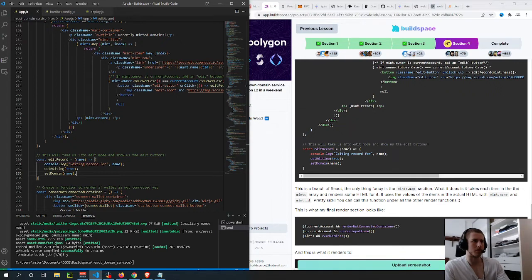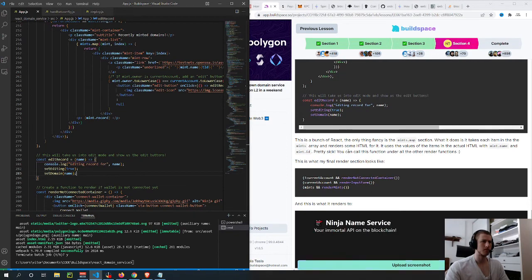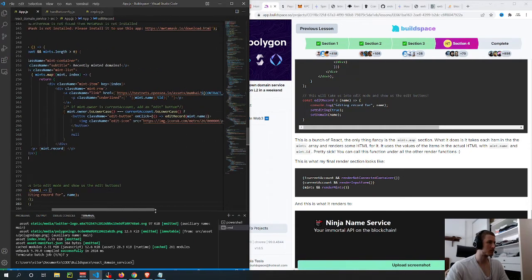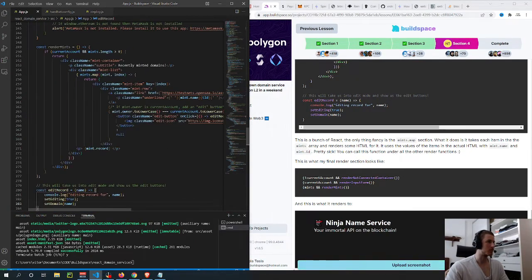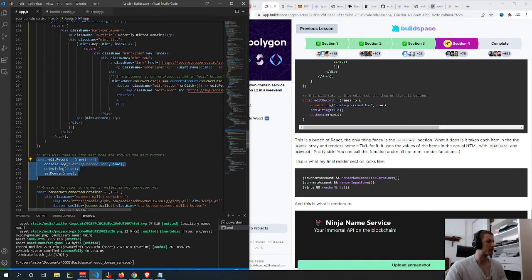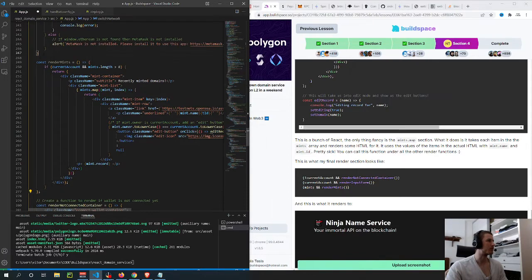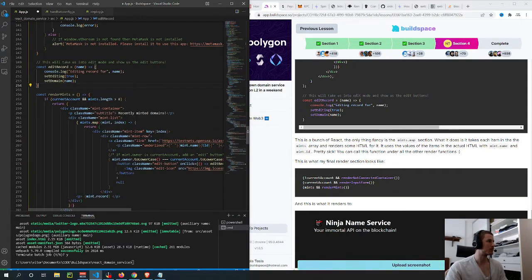This will take us into edit mode and shows the edit buttons. This is a bunch of React. The only, or maybe this should be before actually. And this should probably come before the component, I think. Maybe it doesn't matter, but just to be safe.